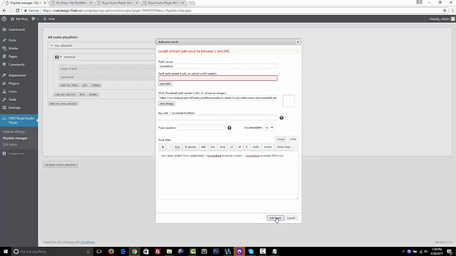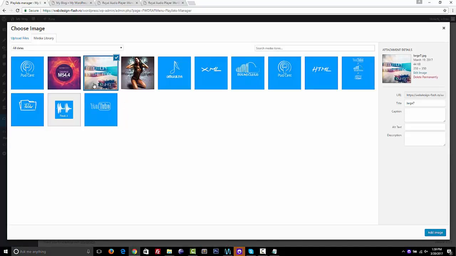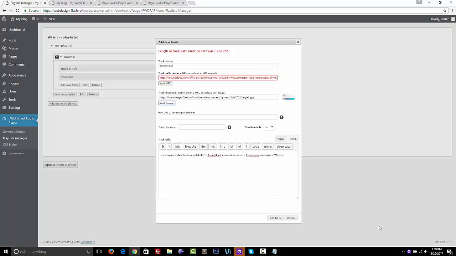Add track. Oh, I'm sorry, I forgot. I pasted the wrong way. Apologize. This is the track and this is the thumbnail. Made a mistake there. So, okay, add track.